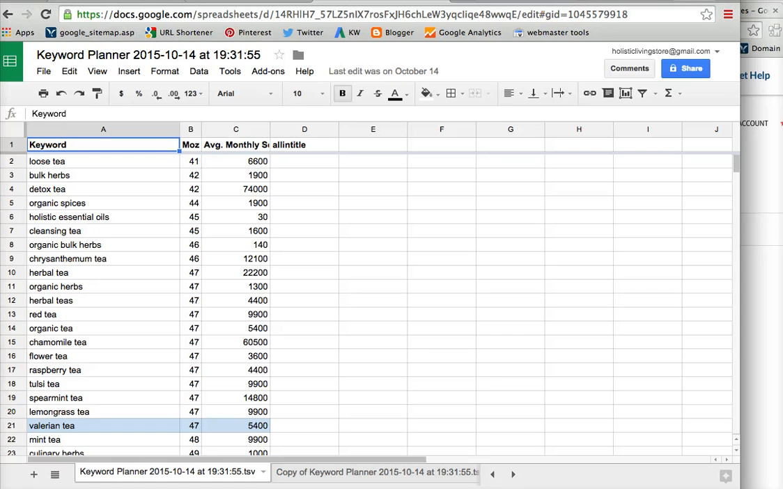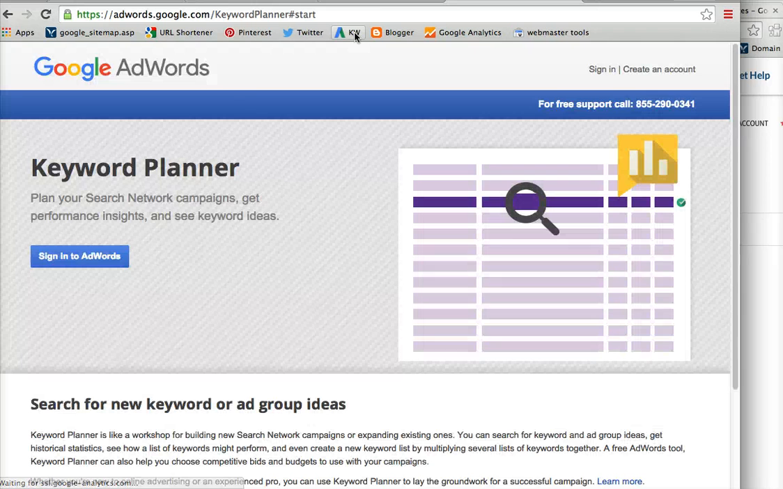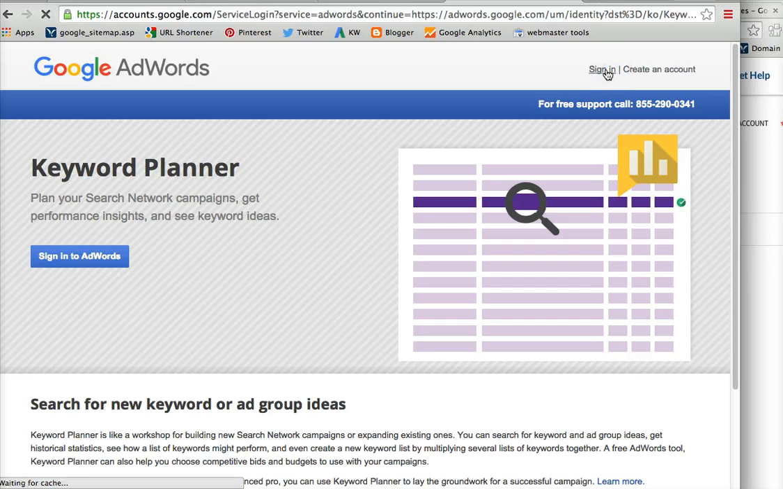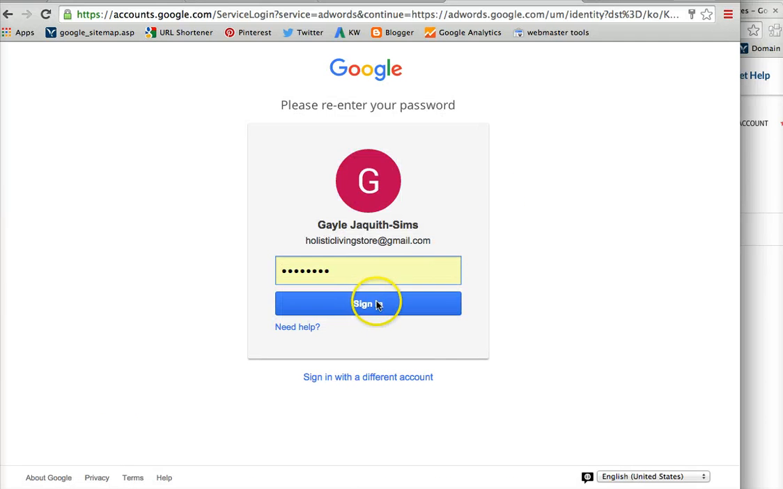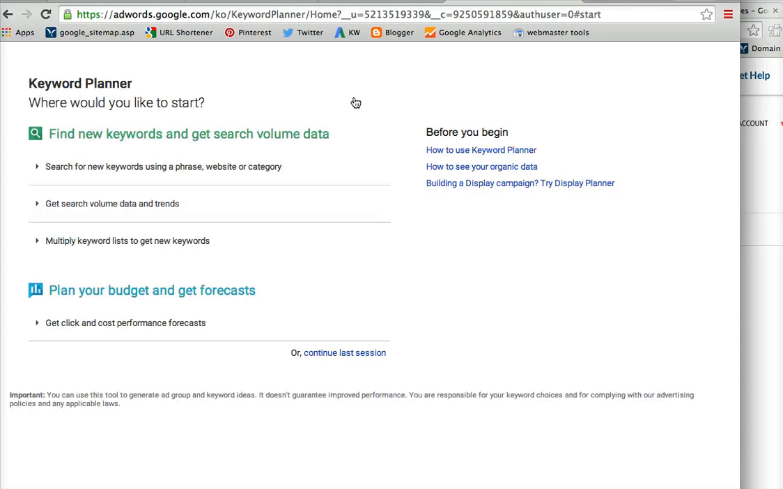Now, if we don't have a keyword related to our product yet, then we've got to go to the keyword tool in Google AdWords. That's where we go to the keyword planner. So we go to Google AdWords and sign in. If you're already signed into your Gmail account, then it'll just ask you for your password and you're in. And so we sign into the keyword planner, where we can go in and look for new keywords in here.